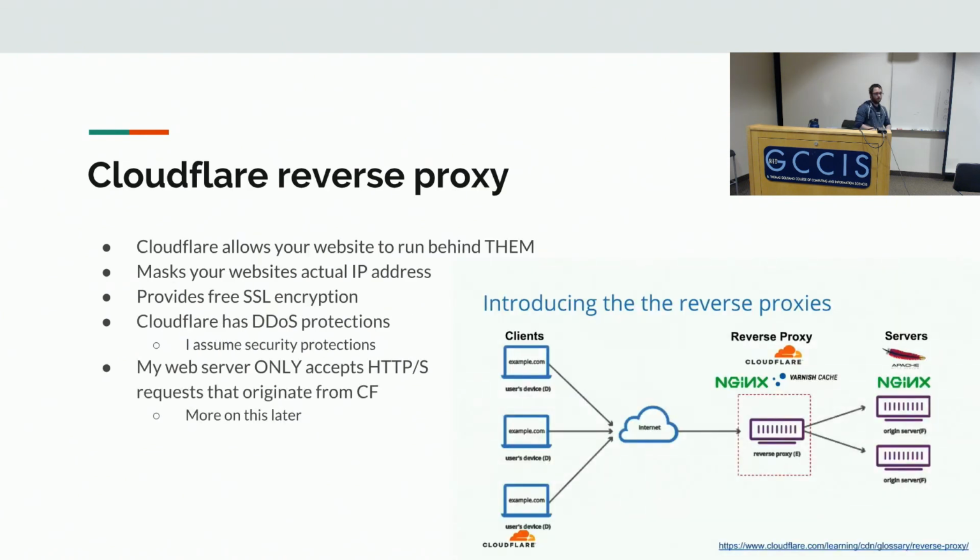Cloudflare reverse proxy: one of the coolest features that Cloudflare provides for free. Cloudflare allows you to put your website behind them. I'll explain this. Here are your clients, so this is you guys. Here's the puffy cloud internet. Here's Cloudflare, and here's my web server, right?